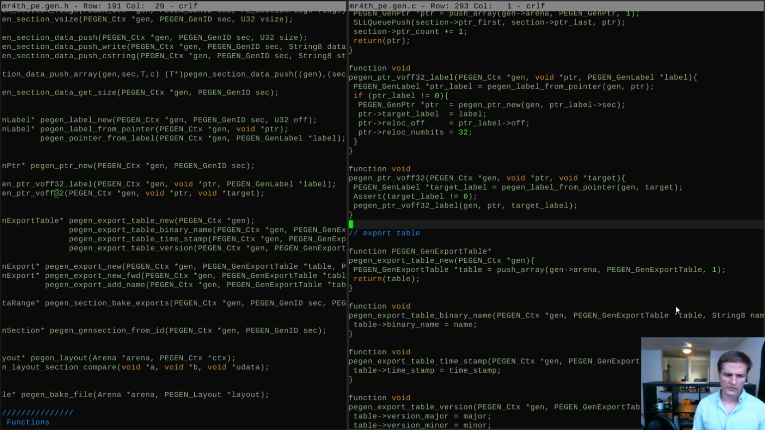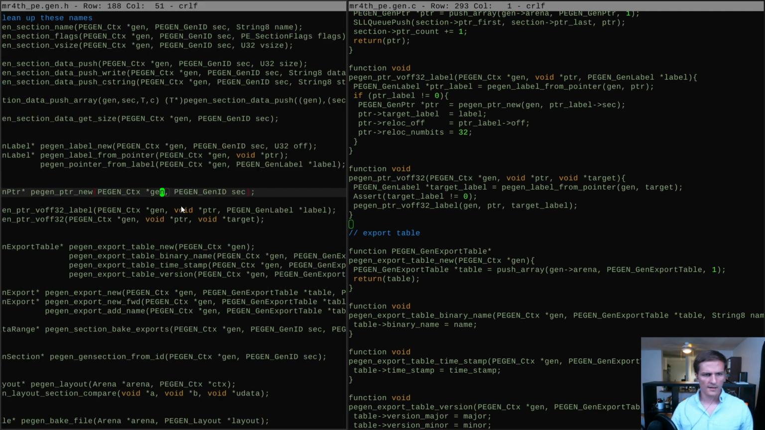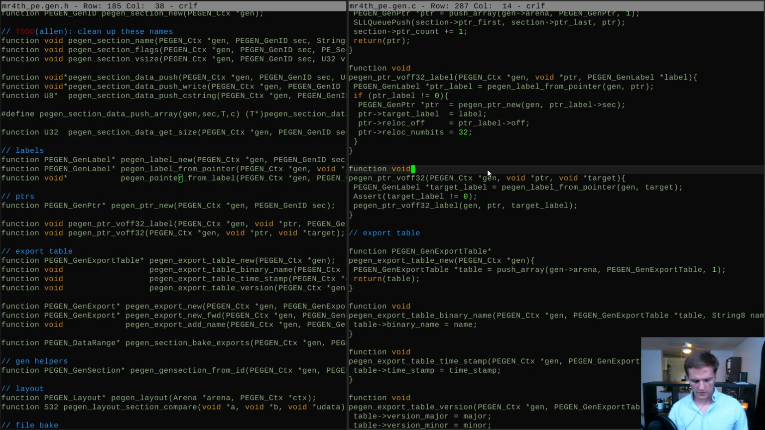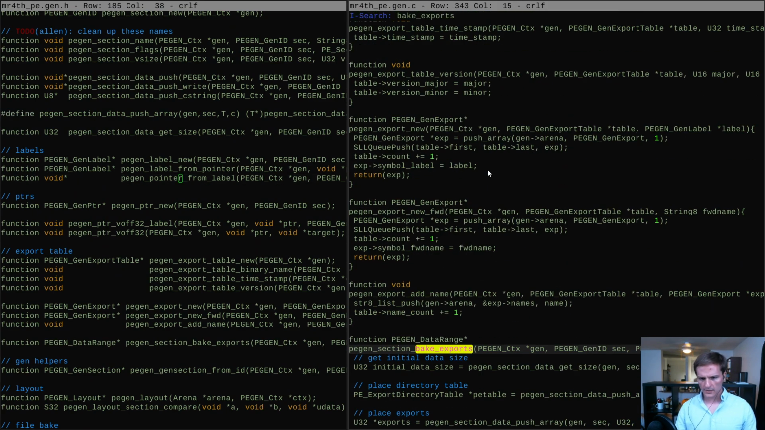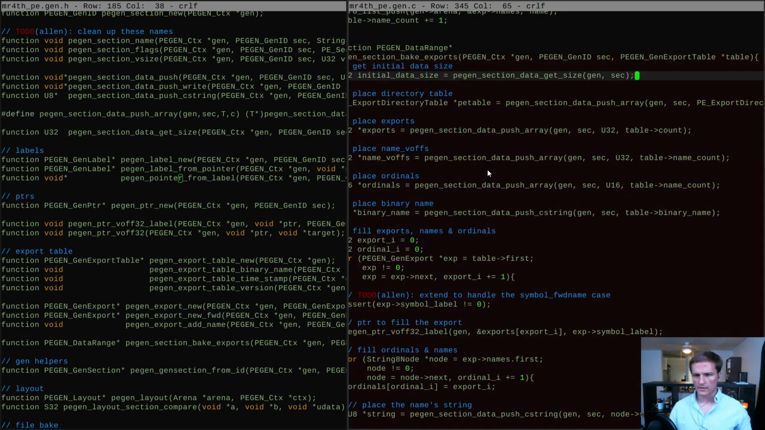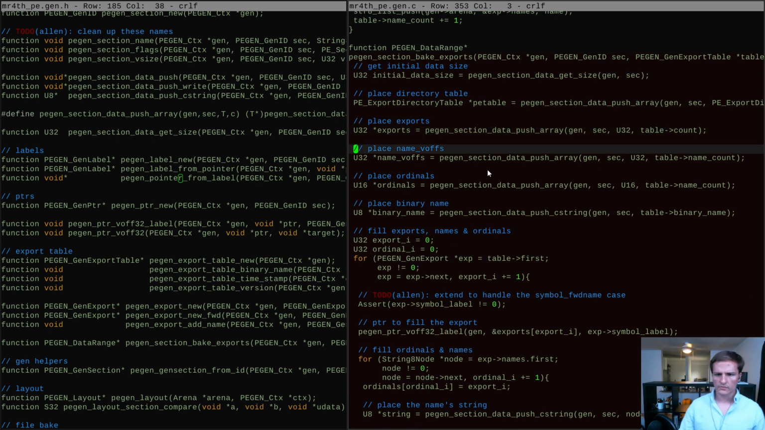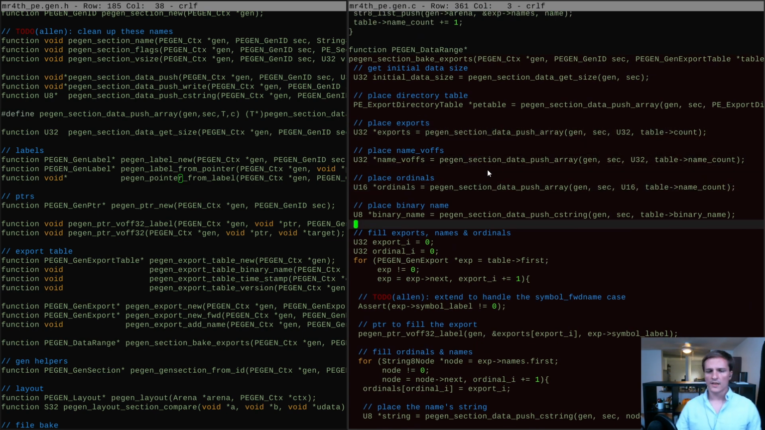Okay, so that works. Woo! That was hardcore mode. We've done it. Completely rearranged the way data pushing works and the way labels and pointers work. So now the bake exports code looks like this. We place the directory, the exports array, the voffs array, the ordinals, the binary name.